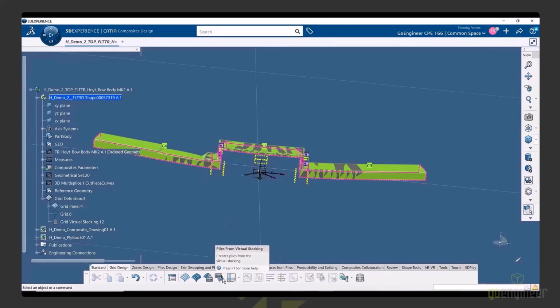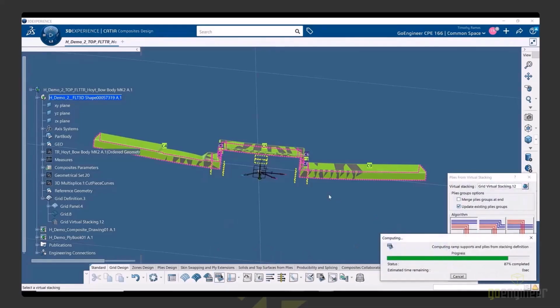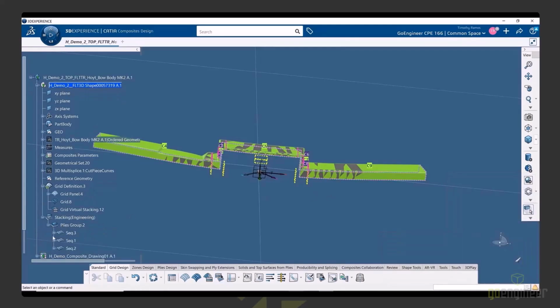Next, I'll use the plies from virtual stacking tool to regenerate my plies in 3D as well as in my tree. We can see the new plies have been generated into my tree successfully within their respective sequences.